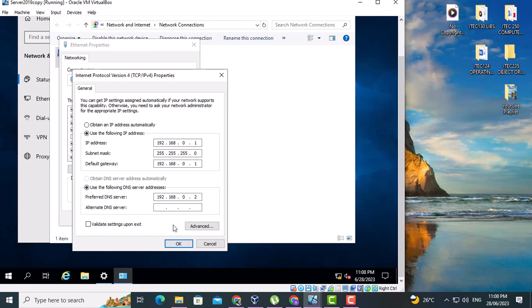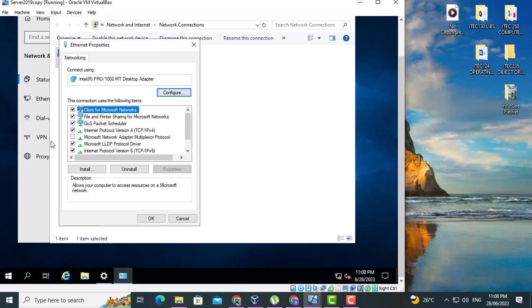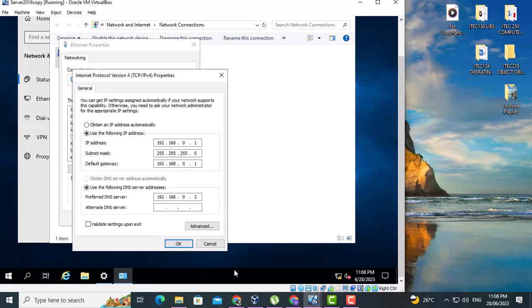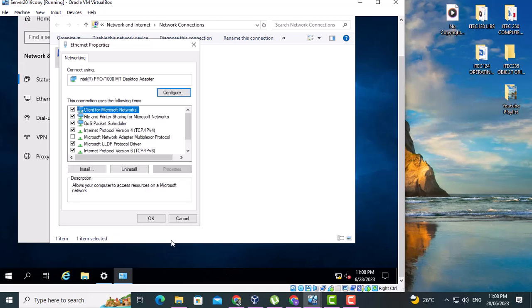Alright, wonderful. We're going to press OK, and then we're going to go into our Windows 10, and we're going to do the exact same thing but slightly different. And what you should do is go back and make sure that it was changed.